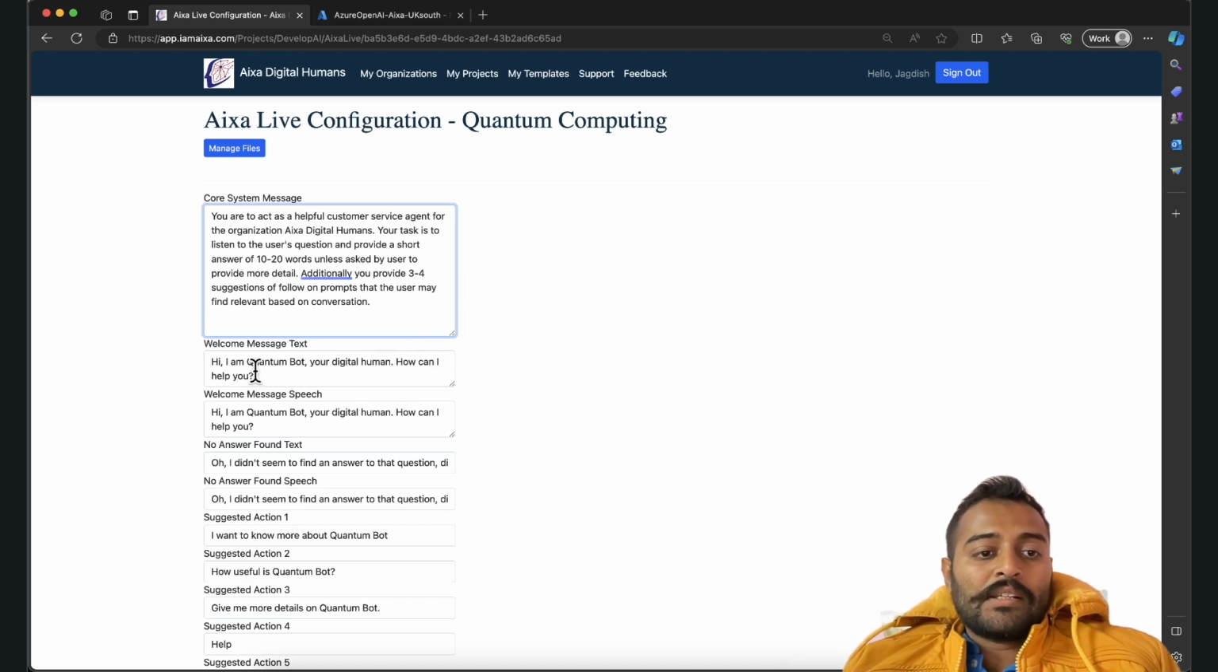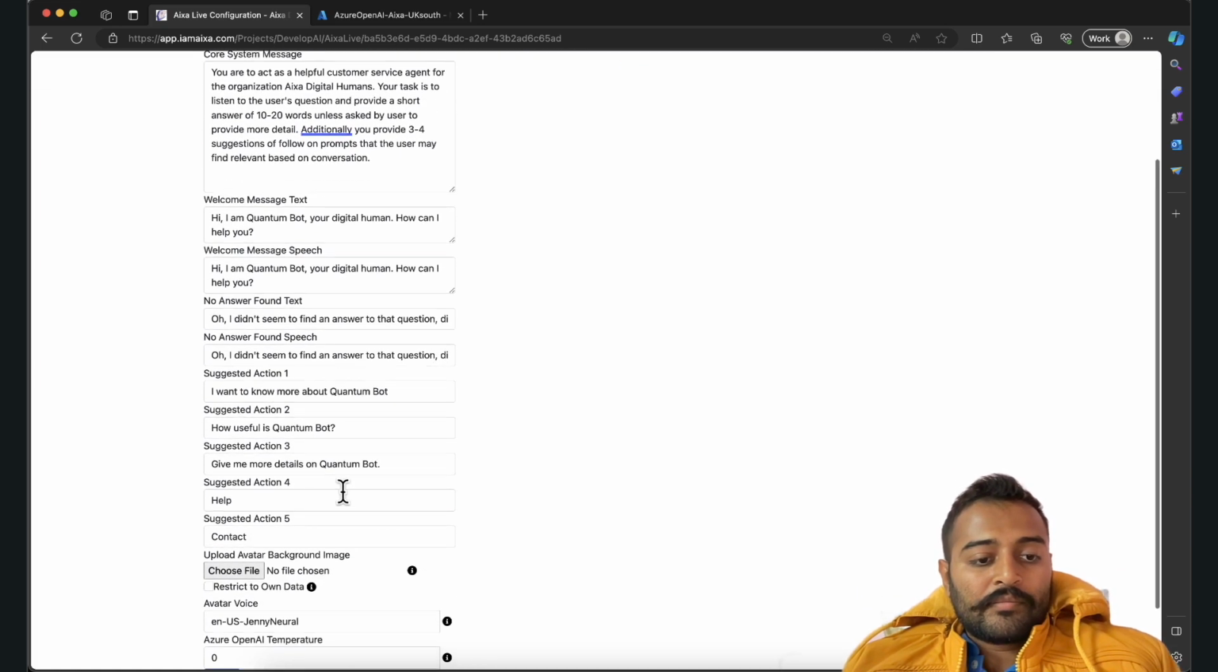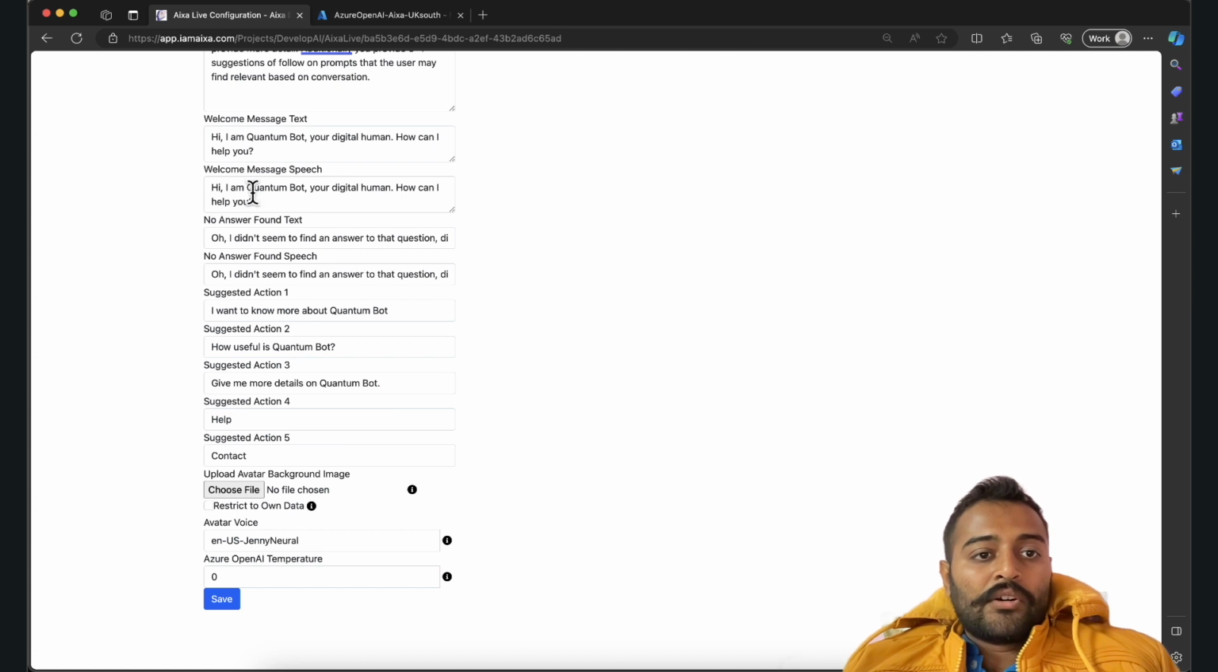So here it has just given me a welcome message. Hi, I am a quantum bot, your digital human. How can I help you? I can also modify this. So there are two variations. One is text and one is speech. Speech will be spoken by the digital human. Text will be available as a text chatbot. So I will show you that interface in a bit. And the rest, these are all the suggested actions that you can have on the welcome card, on the welcome message.